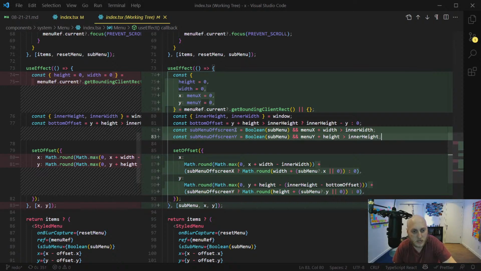Anyways, as far as what I did, I say submenu offset screen X is based on, first off, there has to be a submenu, which I convert to a Boolean to know, is it there or isn't it? True or false, tell me. So true or false that, and this, so these are conditionals. So is there a submenu off screen?